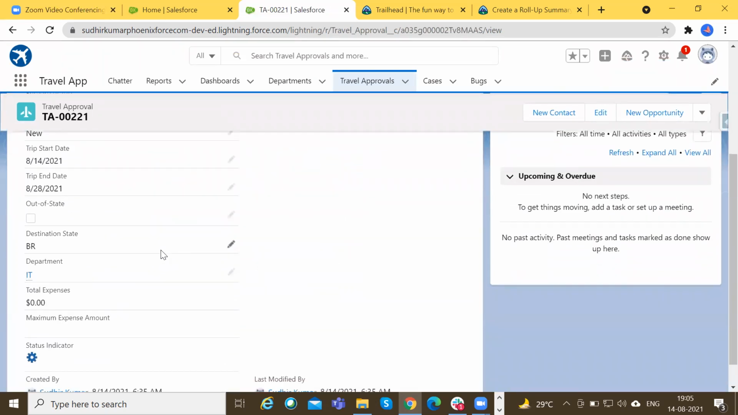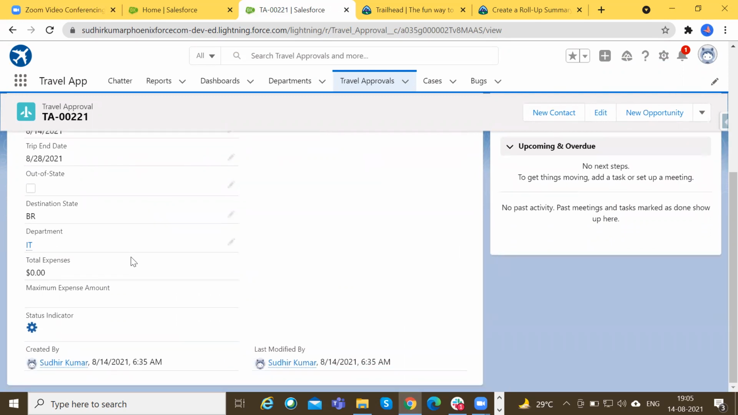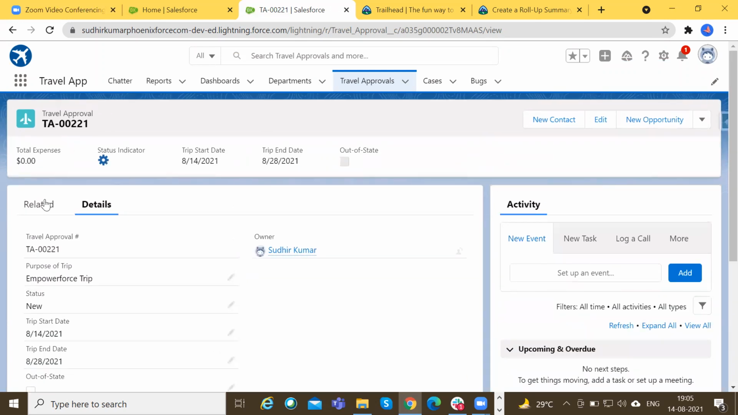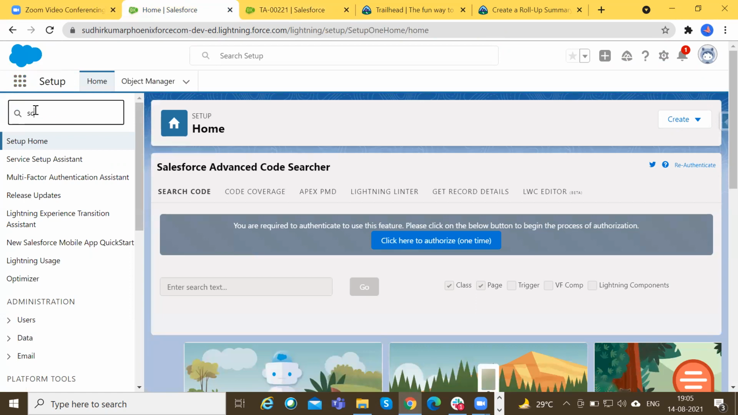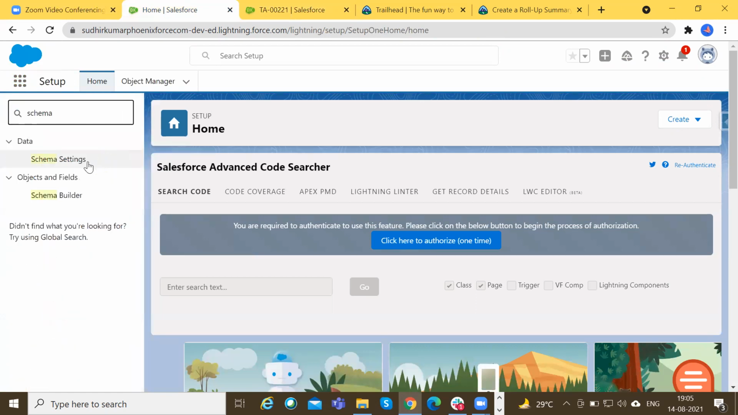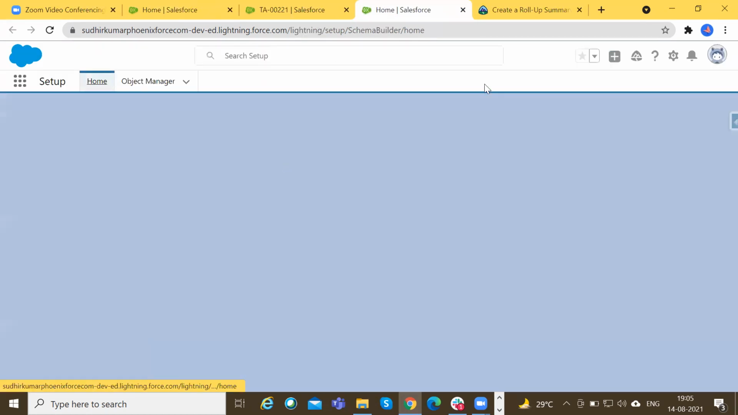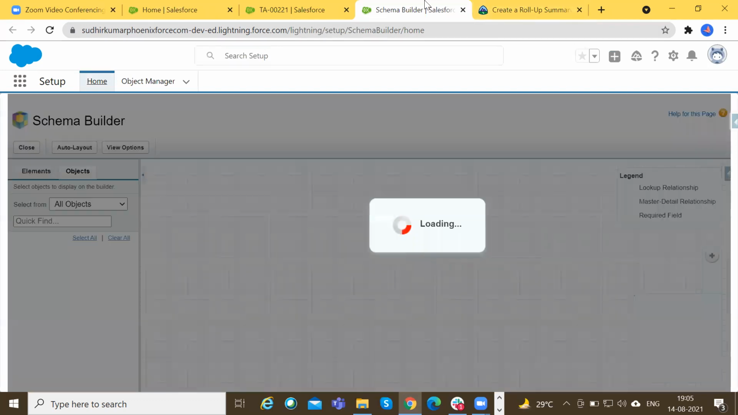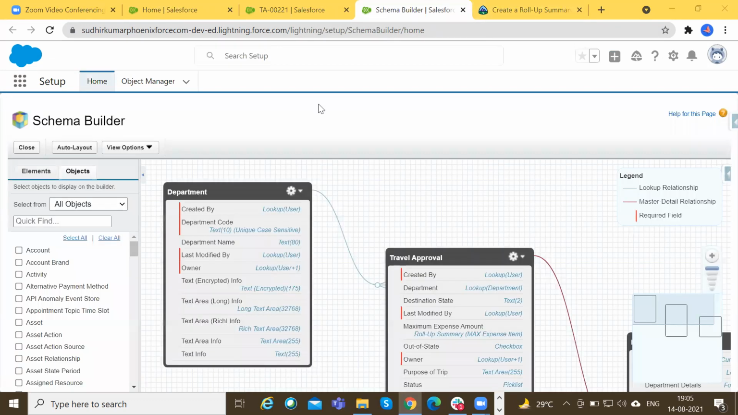Now let me talk about the rollup summary field. I have already created the rollup summary field. Like I said, you have your travel approval and your expense item. Try to recollect the schema builder, the relationship between the department. I would try to bring that one here as well. Let me see if the recording is still on. Yeah, it's still on.